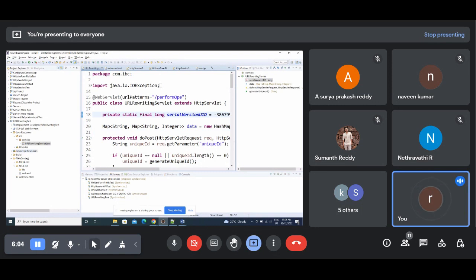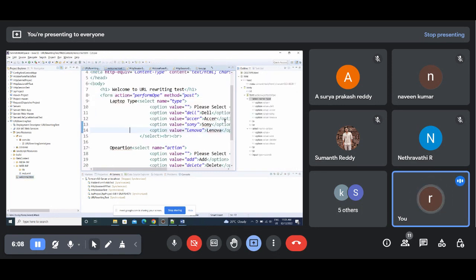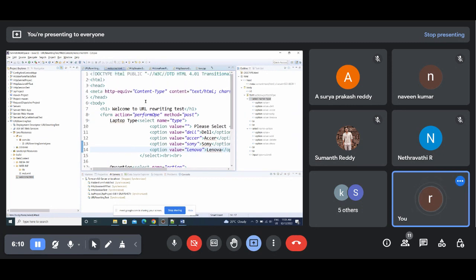Now what I'm doing, I have written one HTML file. What exactly it contains means, it contains two drop downs. One is laptop type: Dell, Axer, Sony or Lenovo.